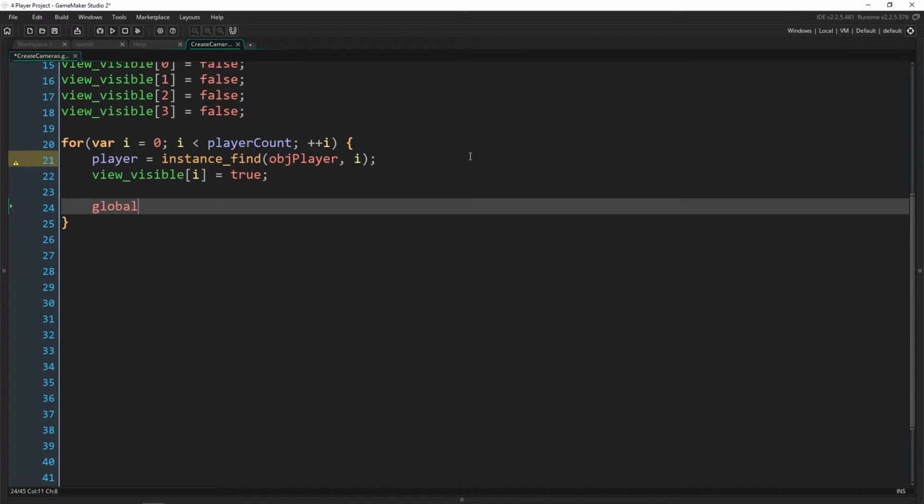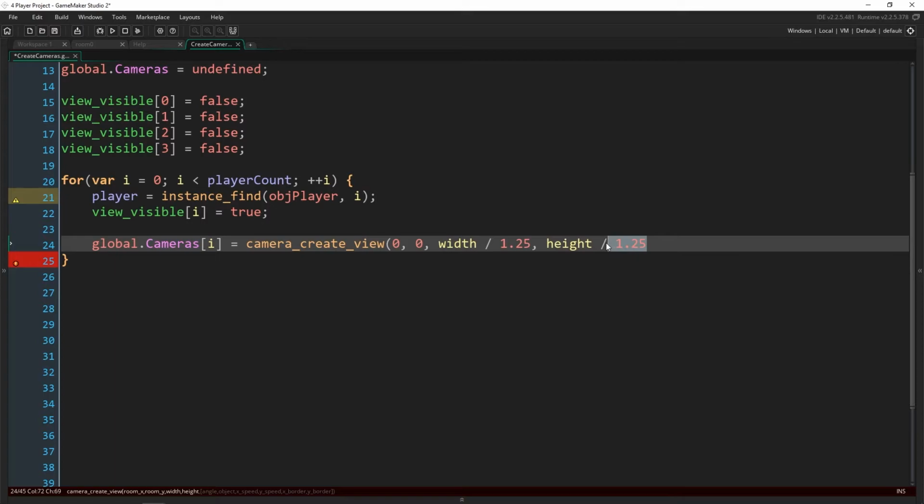Now we're going to make the camera. So global.cameras I equals camera, create view 0, 0, width divided by 1.25, height divided by 1.25, and these are simply because I think it looks really nice like that. There's no specific math reason or programming reason that you have to divide it by 1.25. I just think that looks good.